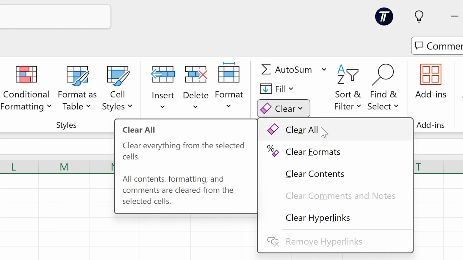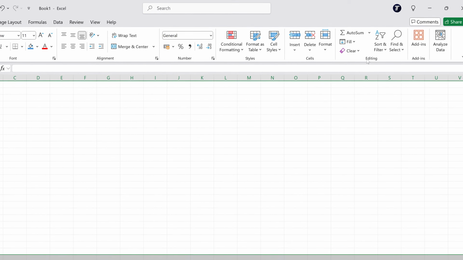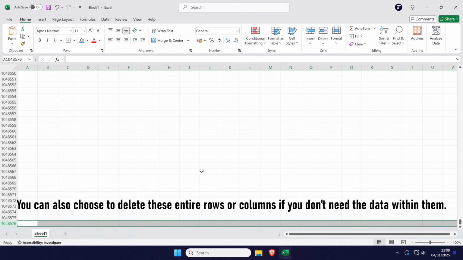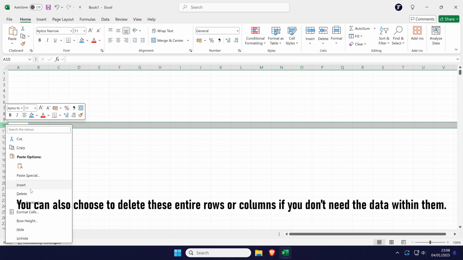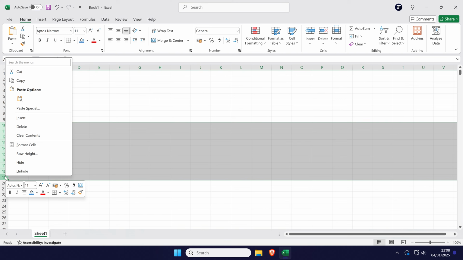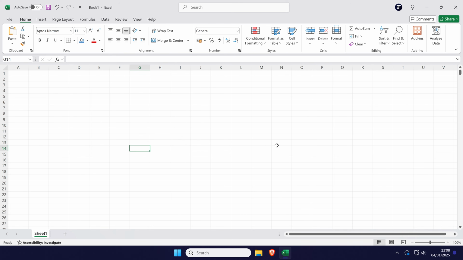Once these formatted rows or columns have been removed at the bottom edge or right edge of the worksheet, you should now be able to insert new rows or columns without the error appearing. That's how to fix the can't insert new cells error in Microsoft Excel.